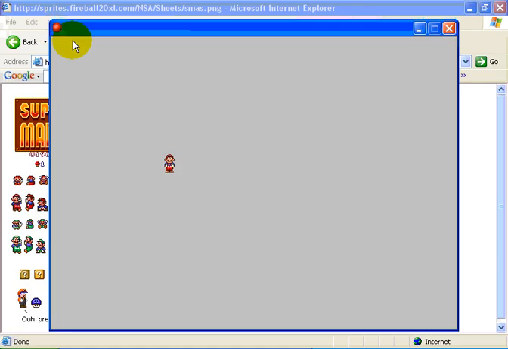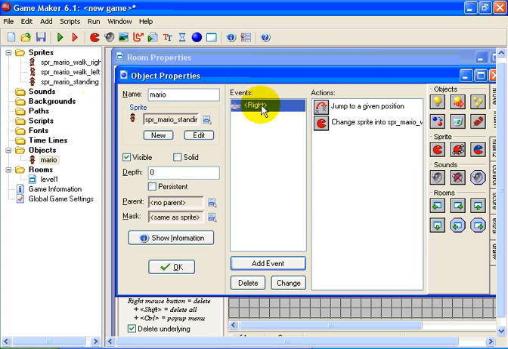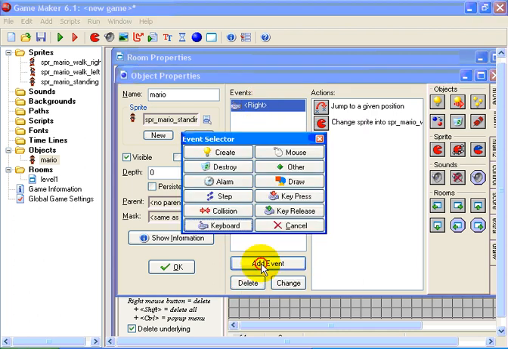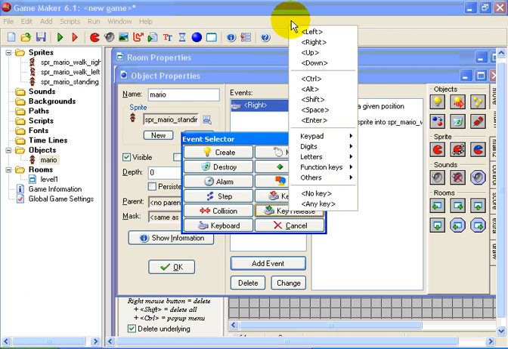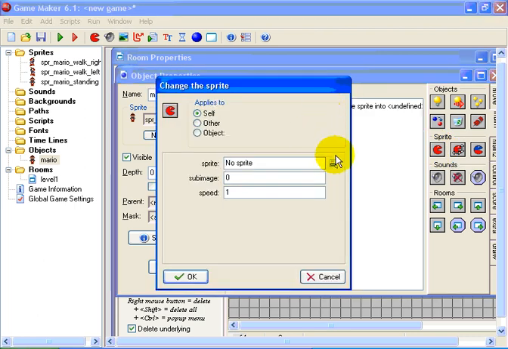So I run the game now, I press the right arrow, and there's Mario moving to the right. Now when I release the right arrow, of course, Mario's still moving to the right. So obviously I need to make one more change. The event that I need to add now on Add Event is a key release. If the right key is released, in this case what I want to do is change the sprite back into the Mario standing sprite.